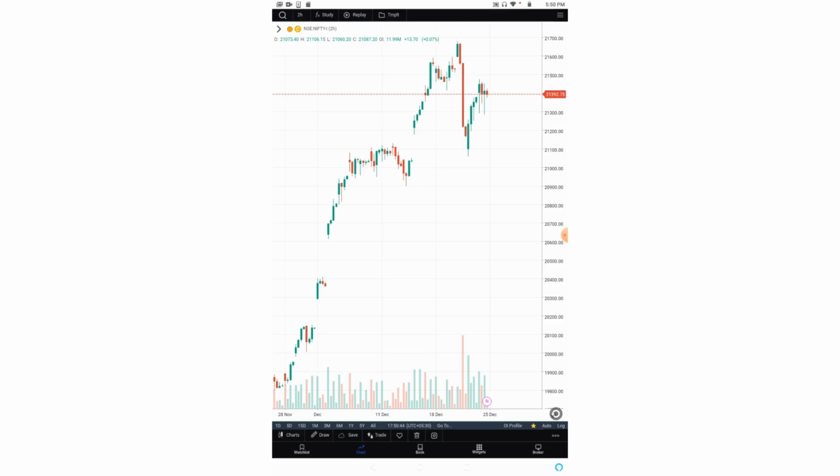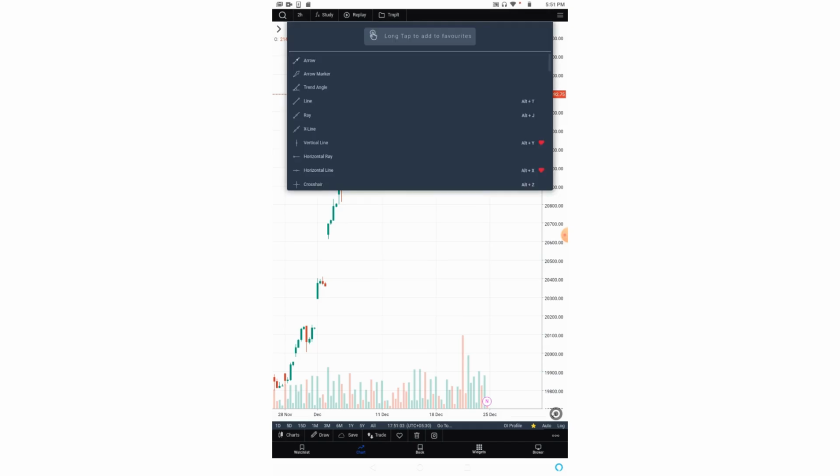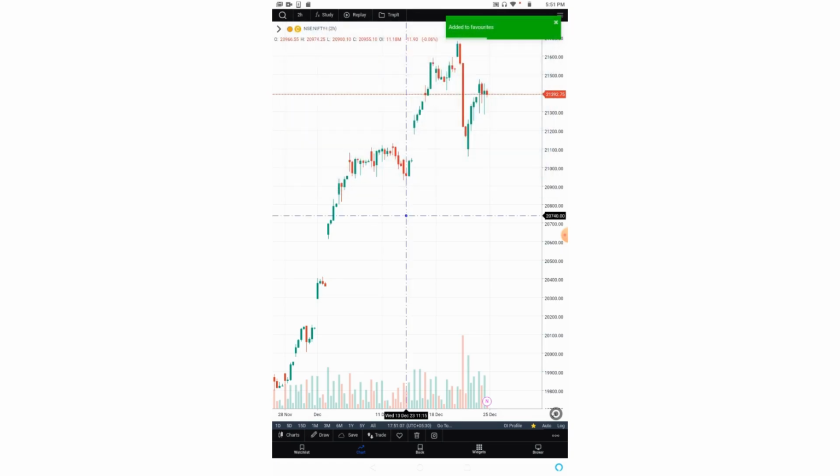If you see the charts, you will not see any crosshair. But if you tap a little bit and hold, the crosshair will appear. If you tap again, the crosshair will disappear. So this was about the crosshair. But in case of drawing, if you click on the draw and suppose you are drawing, say for example path, the crosshair will appear automatically.